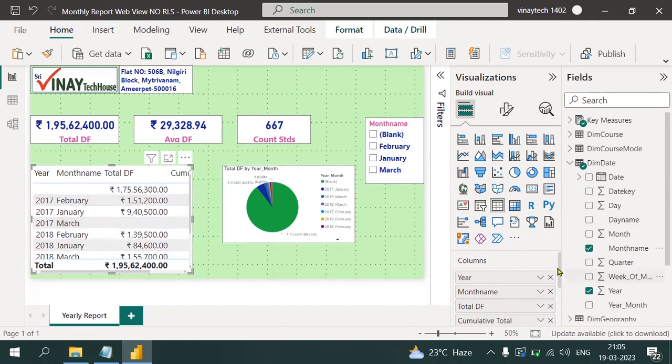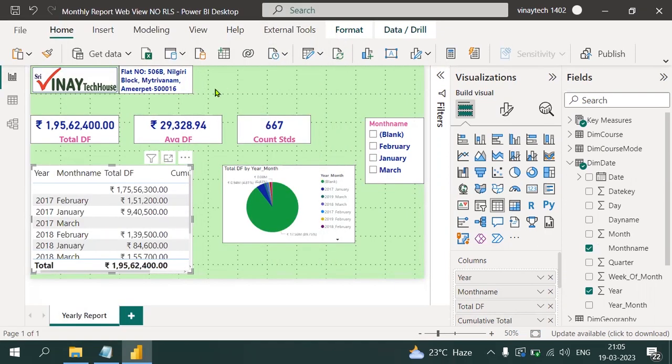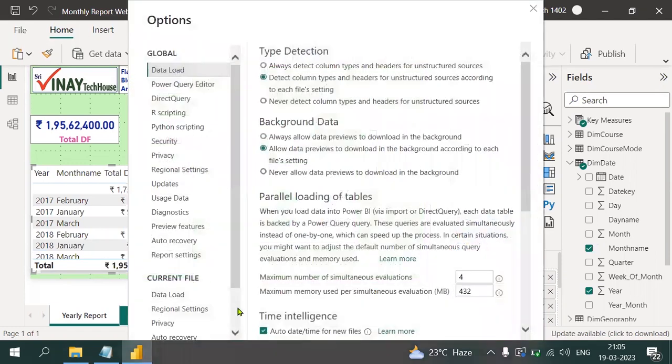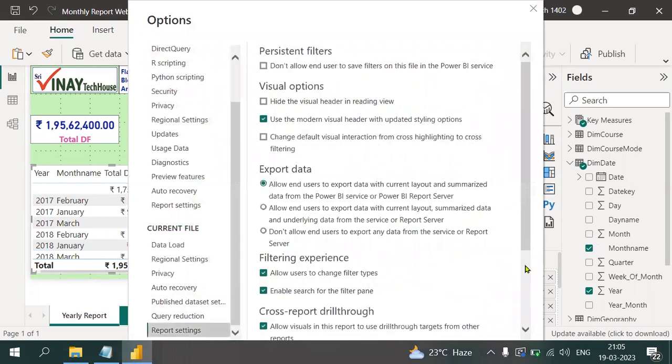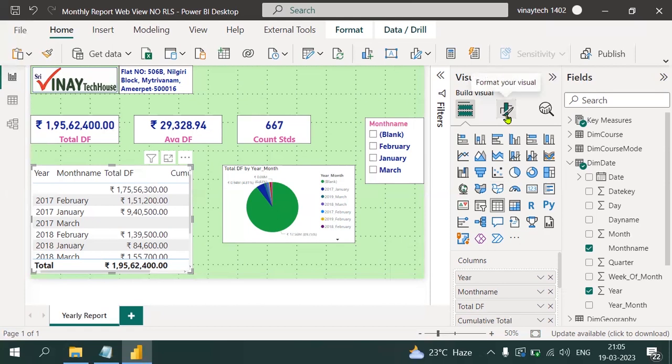Just months added. Now when people come from yearly report to monthly report, in the cross report level, 3 settings required. First setting, second setting already set, but we need to verify. File menu, options and settings, options. Because it is a copied report, those 2 settings will come automatically from yearly report. Current file, report settings, come down, cross report drill through already enabled. Close it.